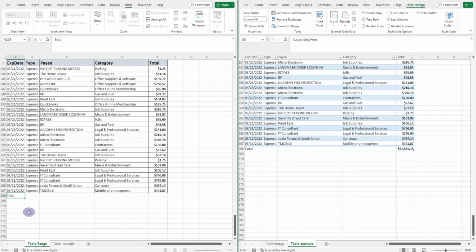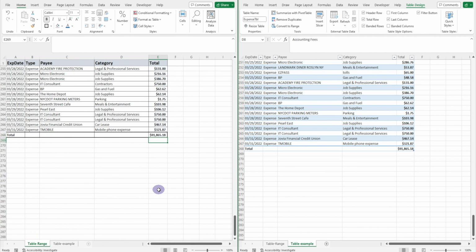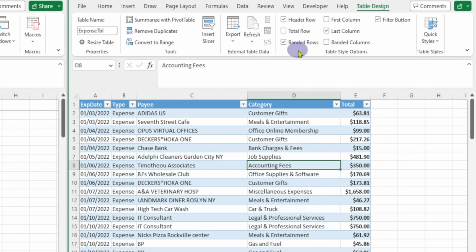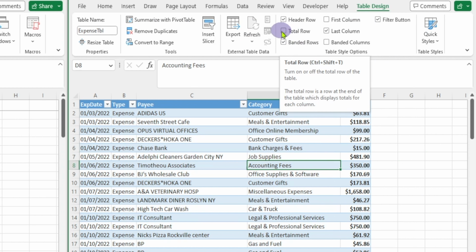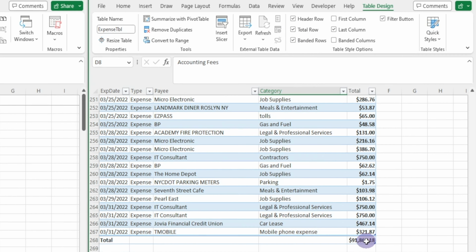Let's add a totals row at the data range side. Scroll to the bottom, add a row, call it totals, and add the sum formula to each column. Format the totals row, and you're ready. Now on the table side, things are much simpler. At the ribbon, Table Design, click on Total Row. Automatically you see the totals are inserted at the bottom of the table.